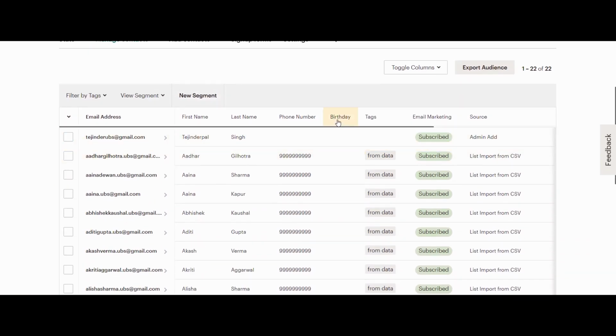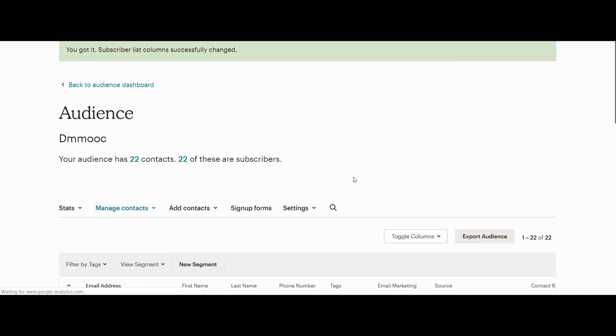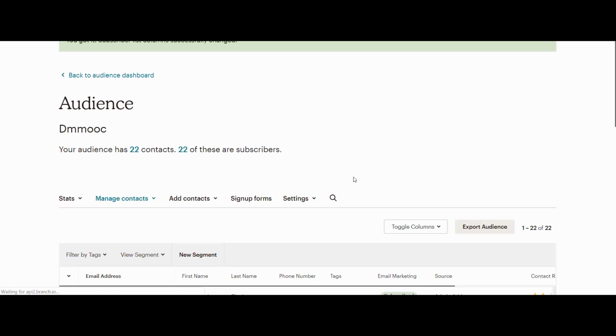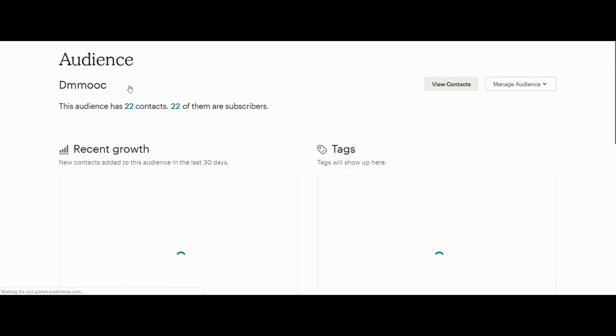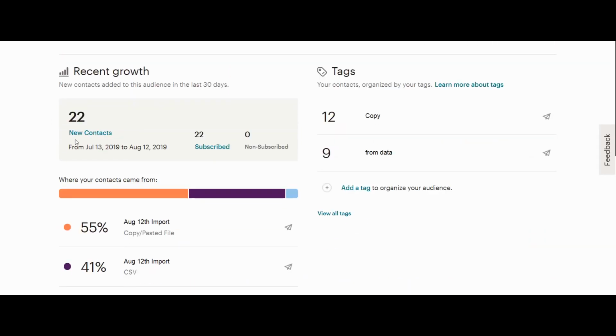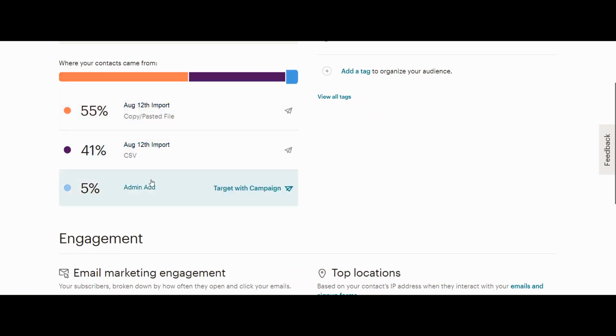Great. Let us remove the birthday column. Go to toggle column, uncheck and save it. That column is gone. You can see the audience metrics at any time by going to the audience dashboard, like growth in contacts, tags, from where the contacts come, and so many other things. We will talk about the rest of the features in a while.